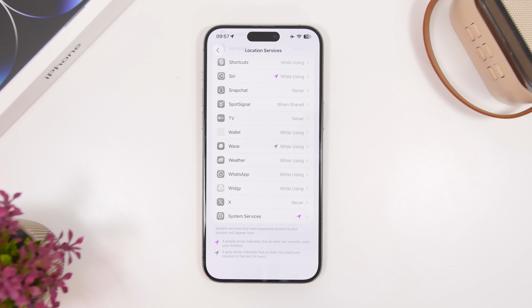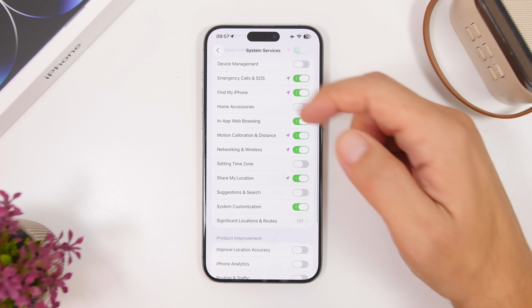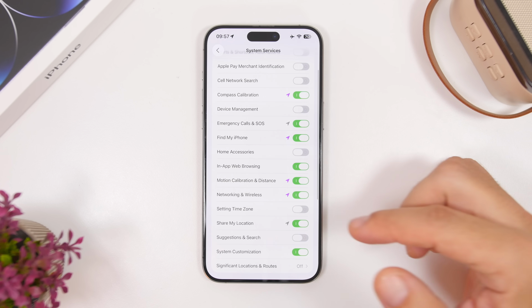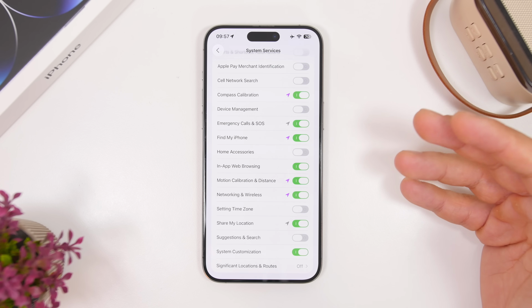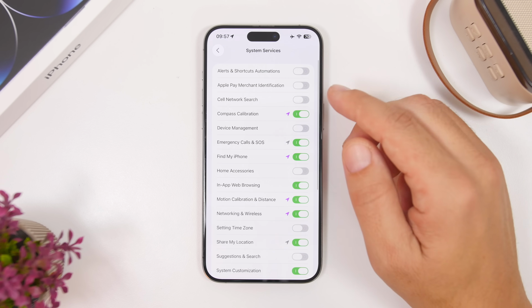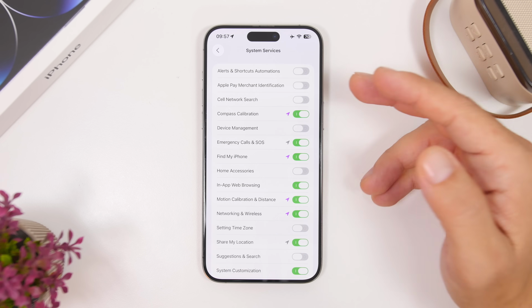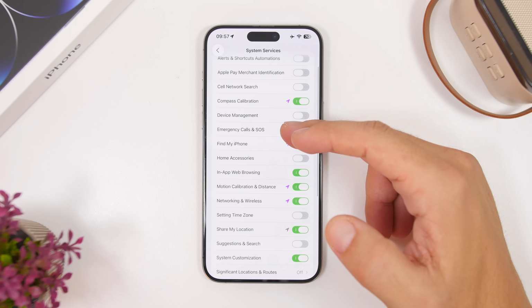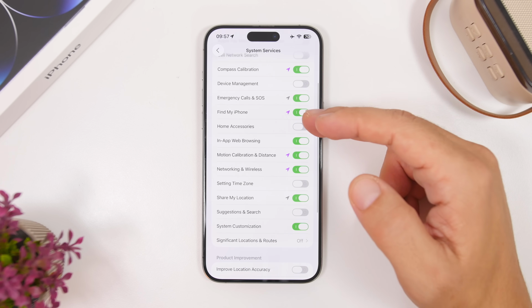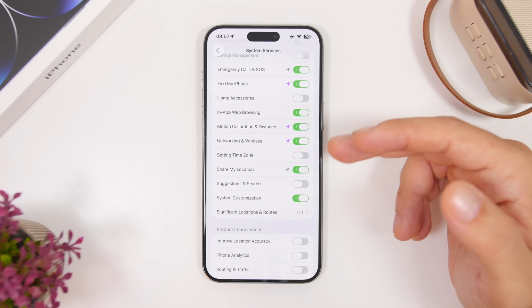And for the last one, we're moving under privacy and security, and what you need to do here is go to system services. And then right here, you will see this list of all the things that are using your location. And as you probably know, location services is something that will drain the most battery out of your iPhone. You will have a lot of things here like alerts and shortcuts automations, Apple Pay merchant identification. You will have things like cell network search right here, device management, or the home here. You will have also system customization, suggestions and search, setting time zone.